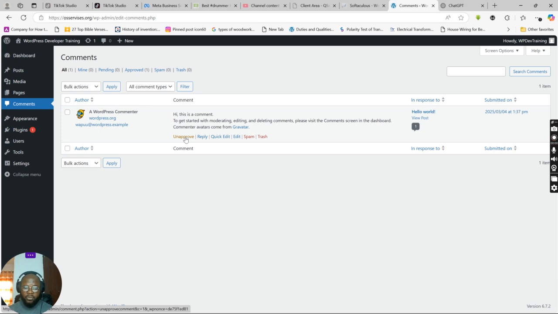If you don't want the comment, you can unapprove it. It will not show on the site. You can reply to the comment, quick edit. Let's say there are some words that are being used that you don't like, you can edit it. You can do a quick edit on it, you can do a full edit on it, you can spam it, and you can trash it. So whichever action you want to take on the comment. Here is the author, it shows you the person that submits that particular comment.